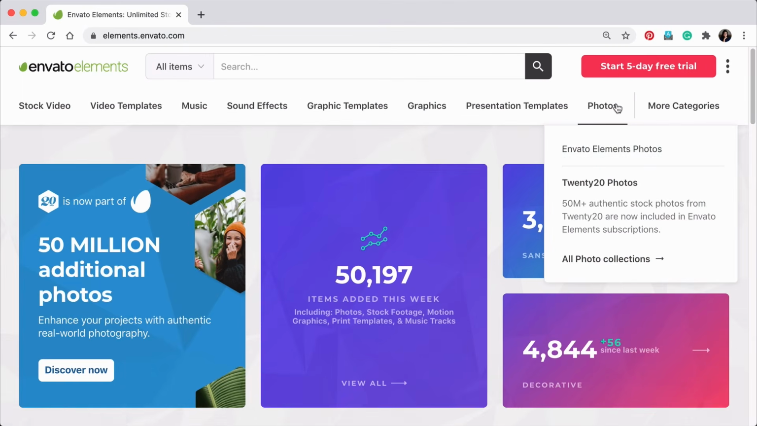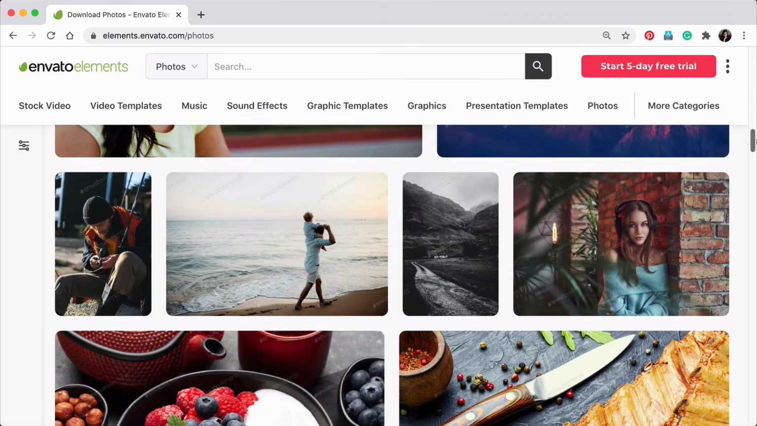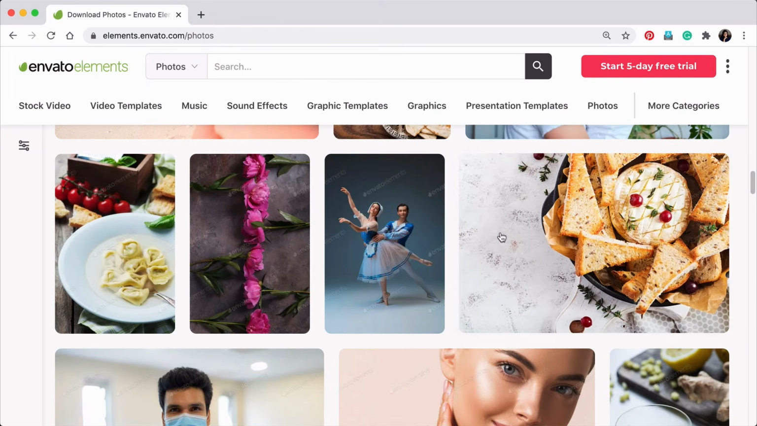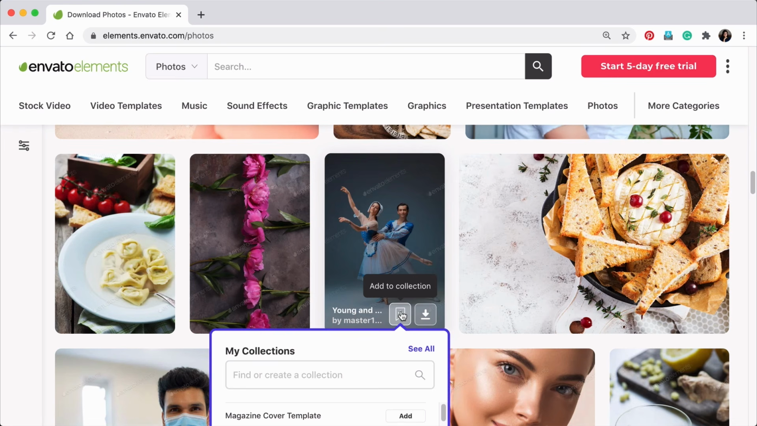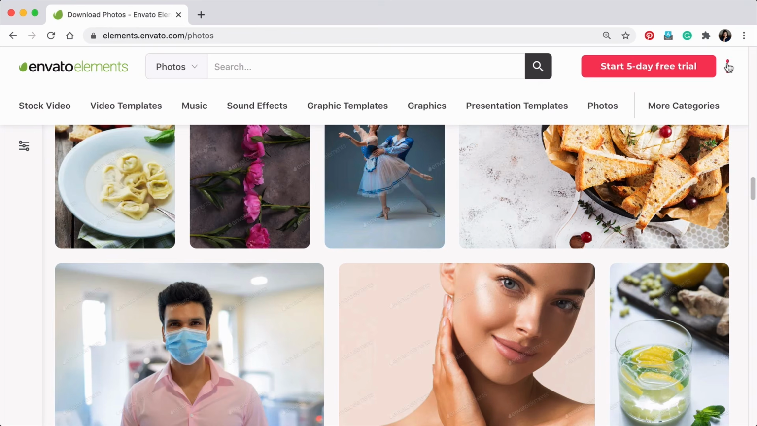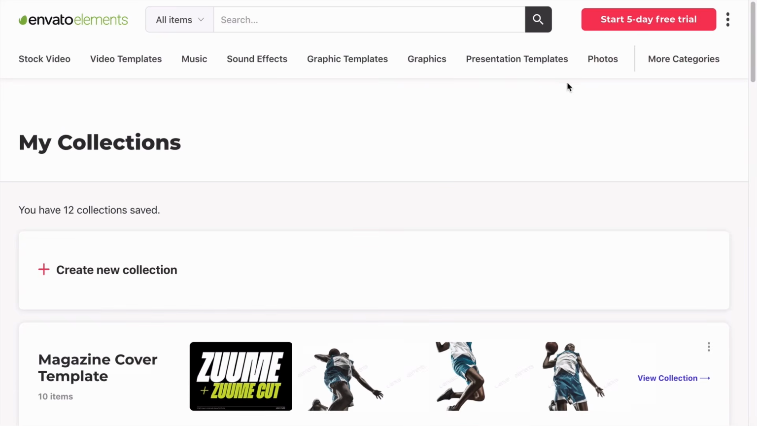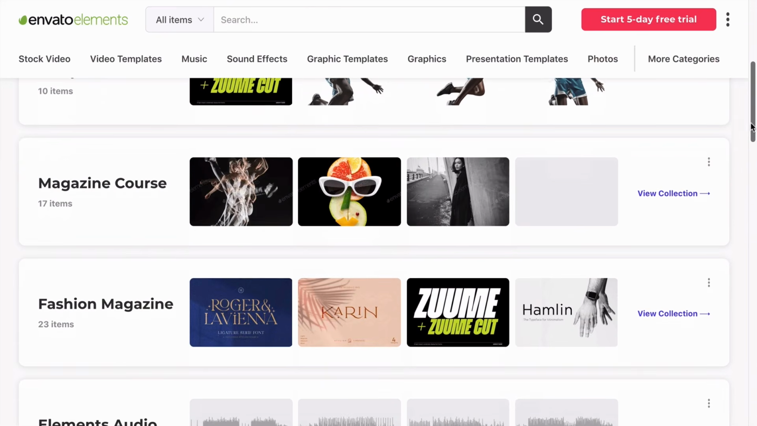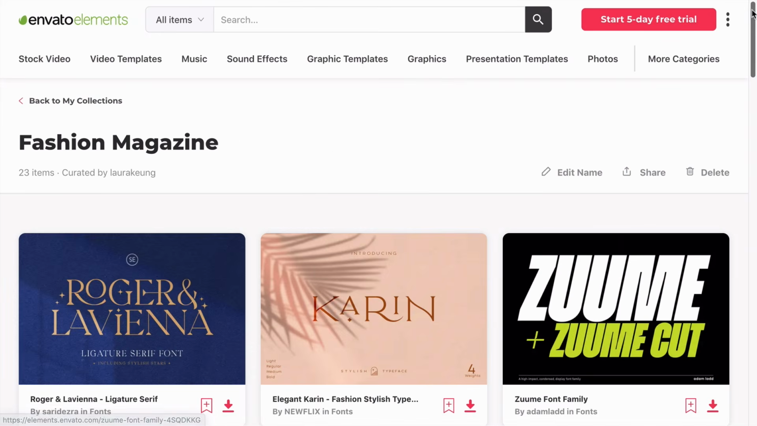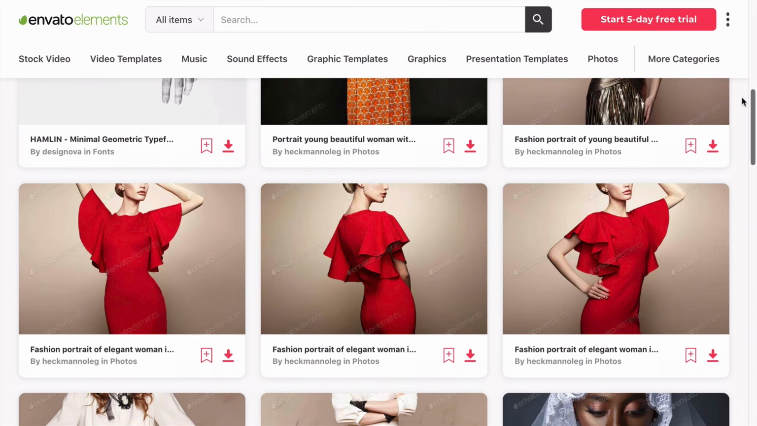So here in Envato Elements, we can head over to Photos. We have lots of choices. And I really like this image actually, so I'll add it to my collection. And actually, I have already created my collection. So here I can head over to my profile, my collections, and I've already put together a few images that I like. If you're not sure about an image, this is a great way to sort of narrow it down.